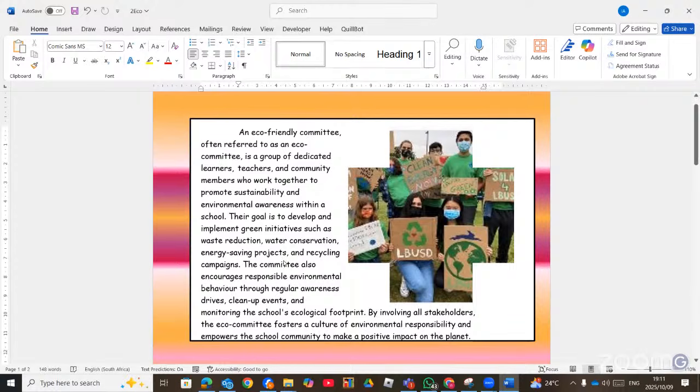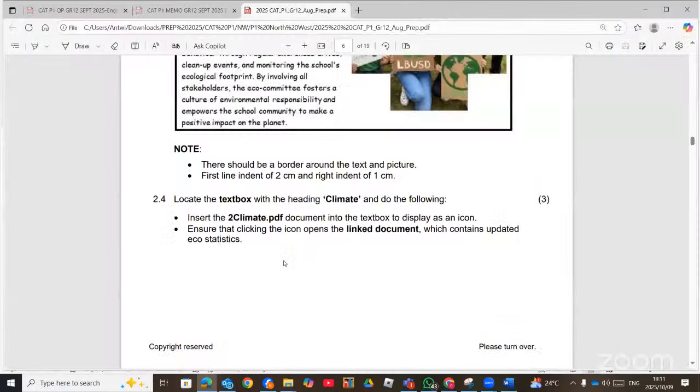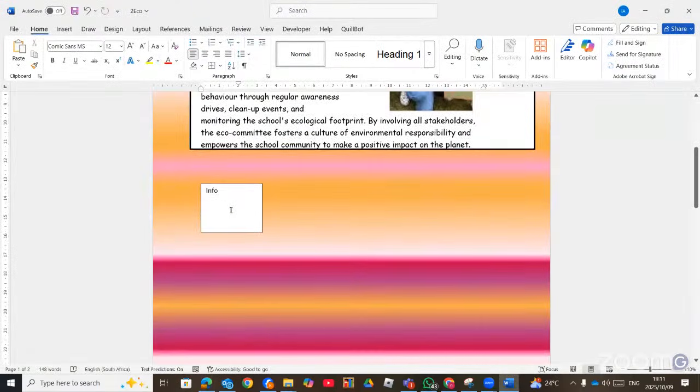Now, locate the text box with the heading to climate and do the following. Insert the to climate PDF into the text box as an icon. Ensure that when you click on the icon, it opens the linked document. Now that one also, I'm going to show you the easier way. This is the text box. They want you to put a PDF document here so that it will be a link and an icon. So you go to your data files.